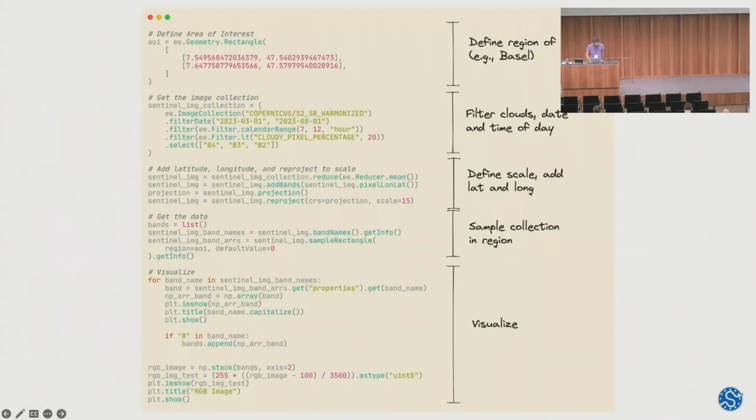So let me see here. Okay, so basically, I was telling you that there was a bunch of bands, right? Here, I'm selecting the B4, the B3, and the B2 bands. So I'm selecting the RGB bands. It's on the line, it should be like 9 or 10. It's a dot select B4, B3, B2. And before that, I'm doing a filter lower than cloudy pixel percentage 20.